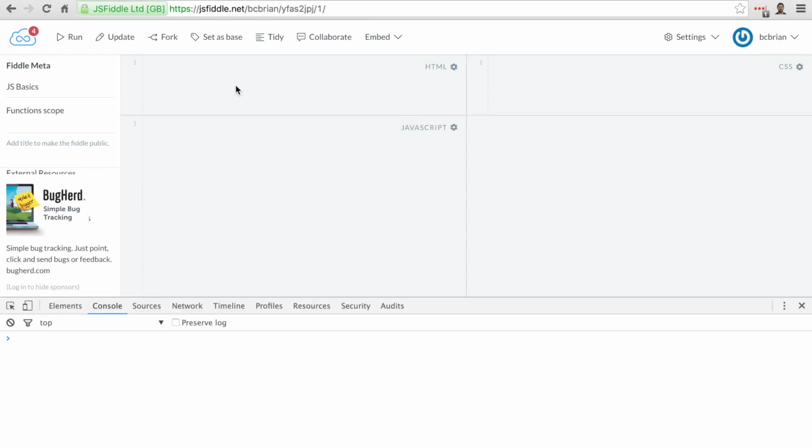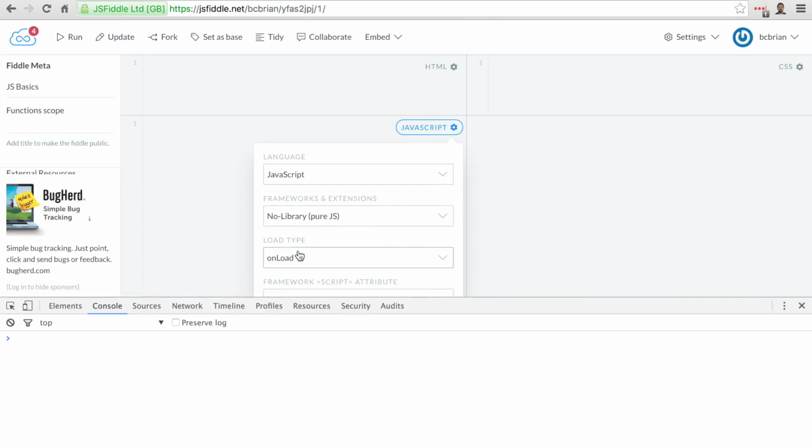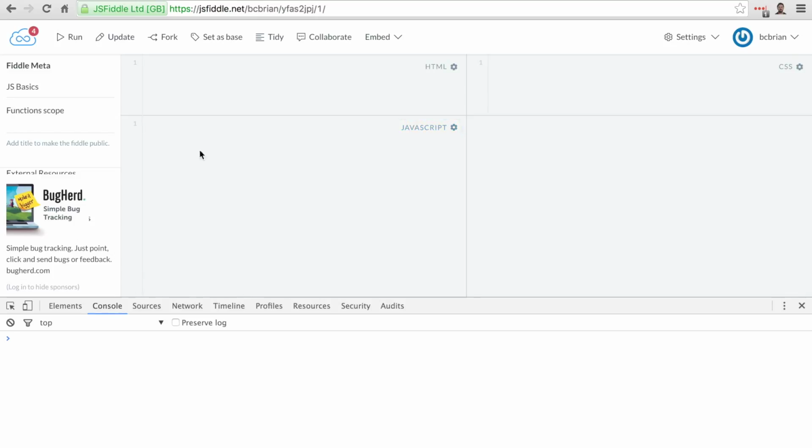We're going to talk about function scopes in this video. So just to clarify, this JavaScript window here, its code runs in a function called onload. So we're already inside of a function here.